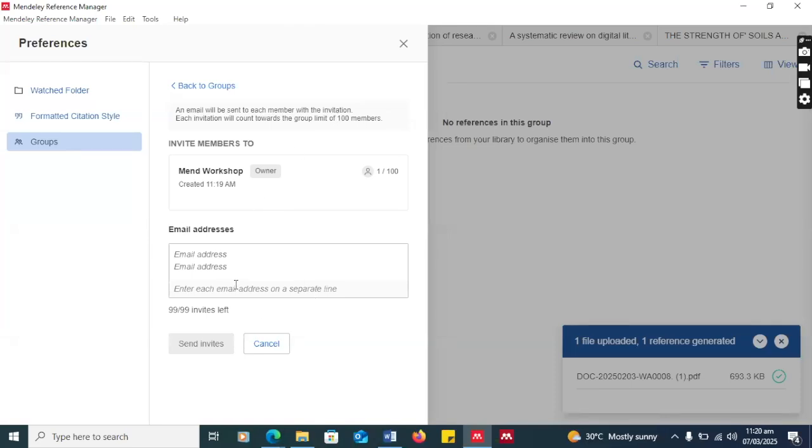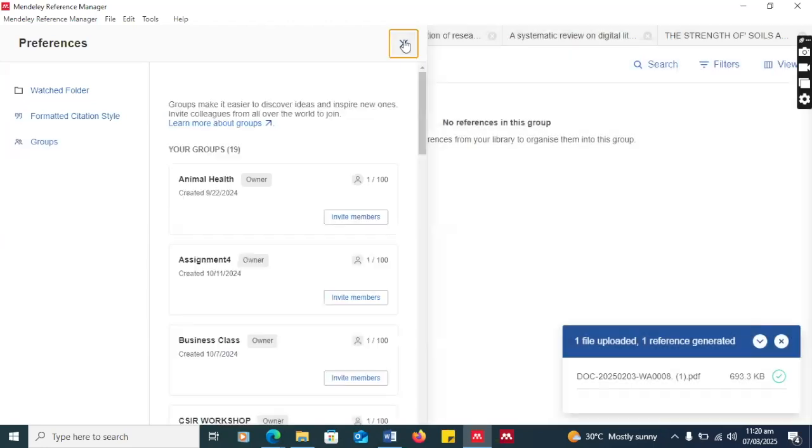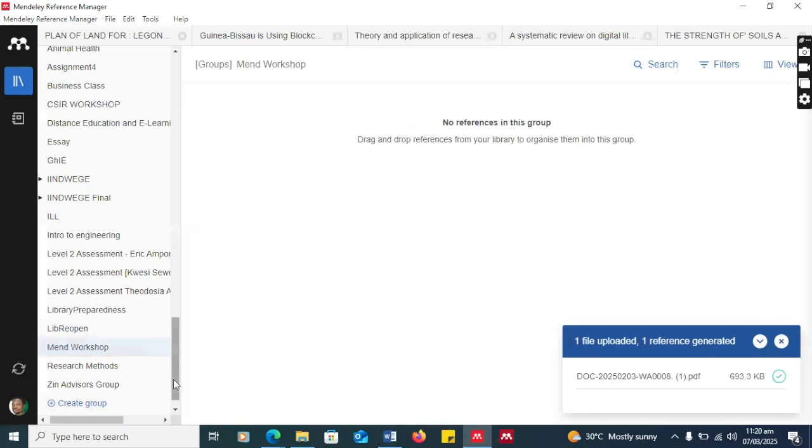Now, how does it benefit when you invite members? So in a group work, instead of downloading and sharing articles related to the content, what you do is that you put them in the group folder. So once you invite members, every member of the group can upload content into this folder, and all other group members will also see and use it.